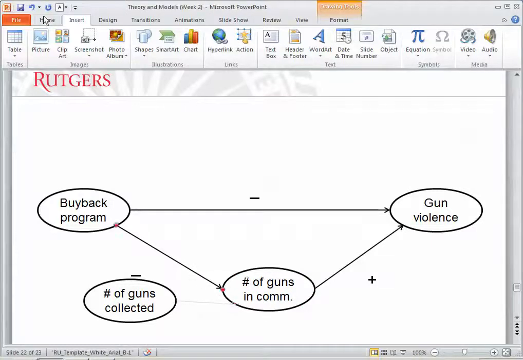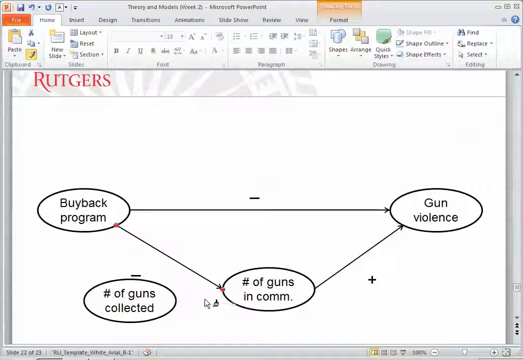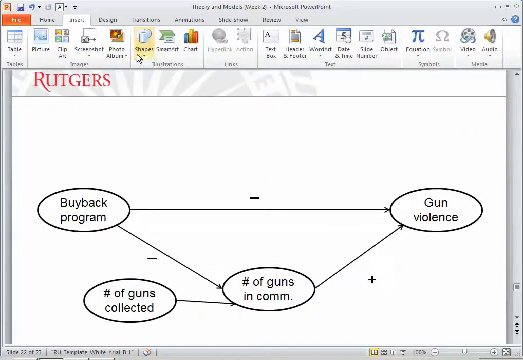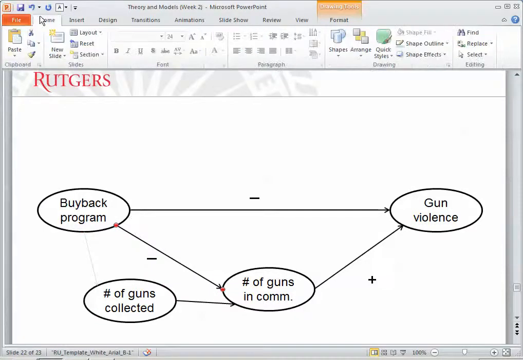Again, I'm going to use this formatting trick to get this line. By the way, this negative sign goes with that relationship. I'm going to put in yet another arrow. Every time you put in a variable, you really need two arrows to connect it. Again, I'm going to copy the formatting. So here, having the program. Now this is also going to be a positive relationship.